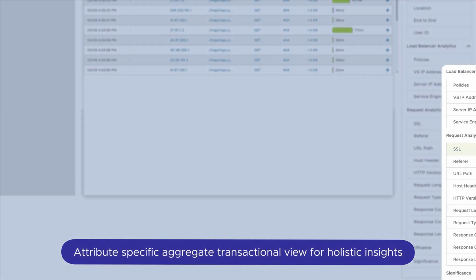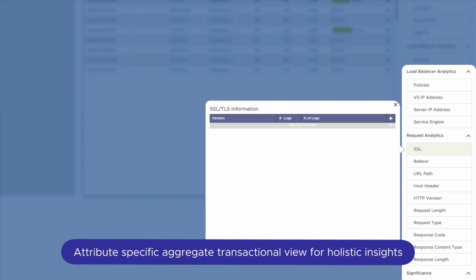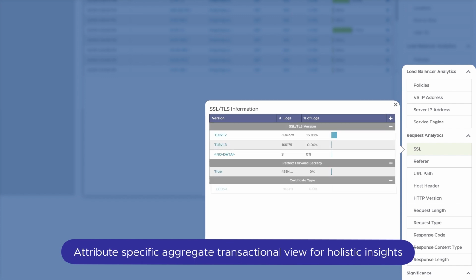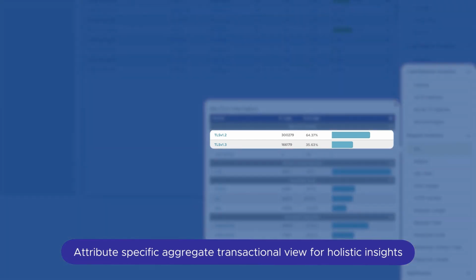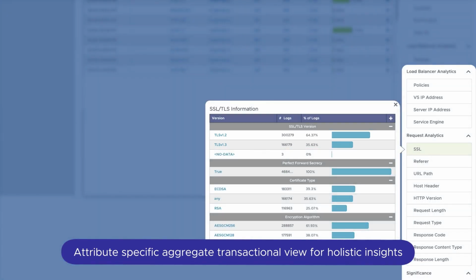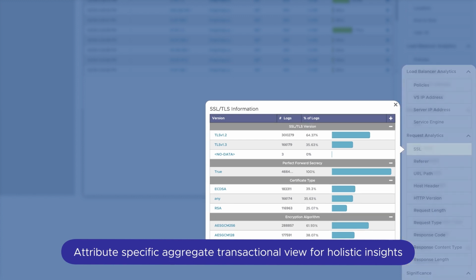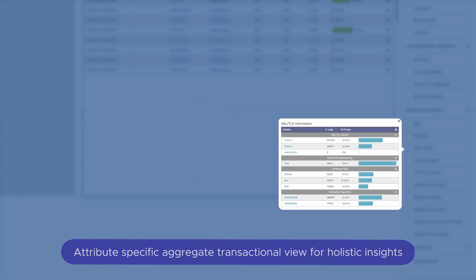Granular and deep application view is important, but aggregate view is of equal importance to see the bigger picture. You can get an aggregate view of the transactions based on one specific attribute, such as the SSL analytics in this case. Here you can see that almost 70% of transactions are TLS 1.2 instead of latest TLS 1.3. This slice and dice way is the most effective way to troubleshoot issues quickly. The simple-to-use UI makes it even simpler.